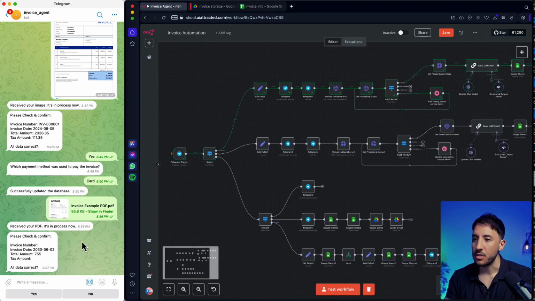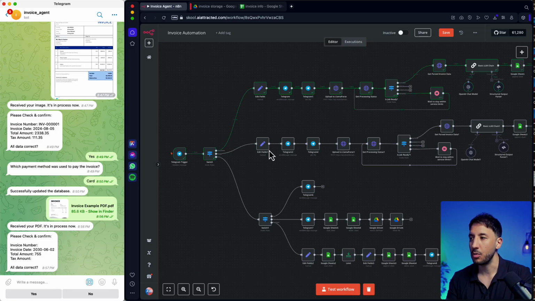All right, so now as you can see on the left hand side, I received your PDF. It's in process now. So as soon as you send a file, or you upload an image, it's going to send you a message saying it is processing this now. And once it gets processed, it's going to tell you to please check the data, and then based on yes or no, it will be able to go on to the next step. But let's go ahead and take a look at what's happening here.